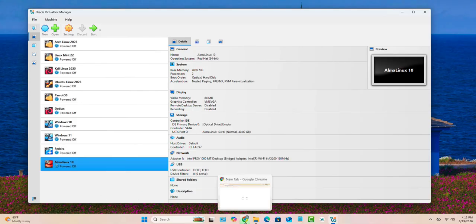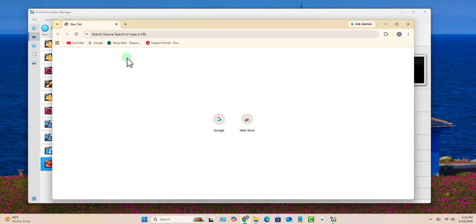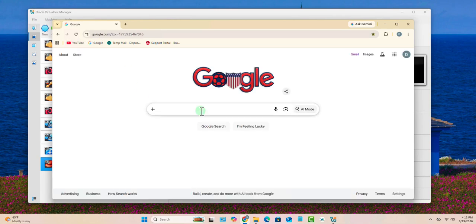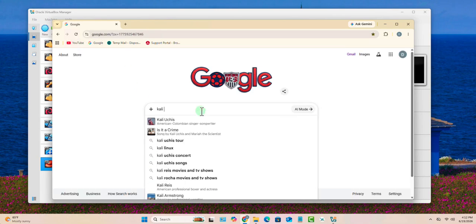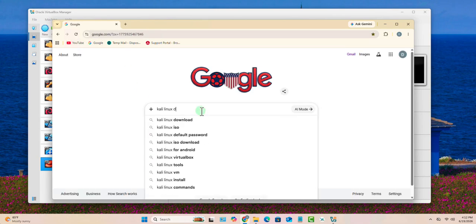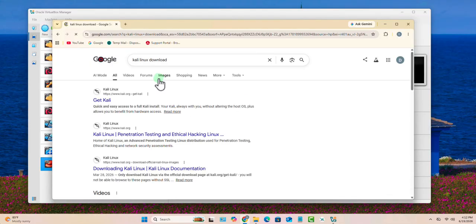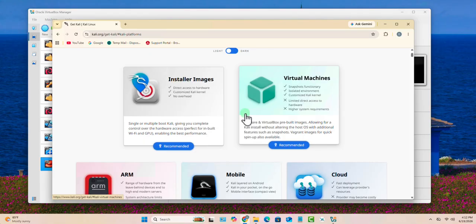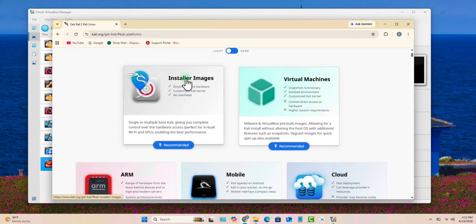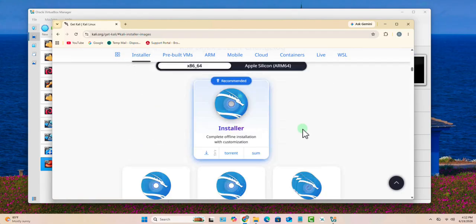So all we have to do is open a browser and search for Kali Linux download. So I have a browser open. I'm just gonna search for Kali Linux download, and then just go to kalilinux.org. You want to go to the installer images, so click on that.